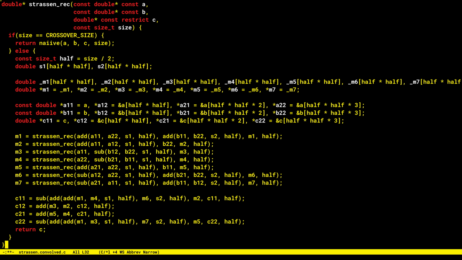The core of the algorithm is exactly the same as before. The 7 submatrices are computed identically, and the result matrix is also computed from the submatrices in the same way. The only difference is that this result matrix is now in the rearranged format.